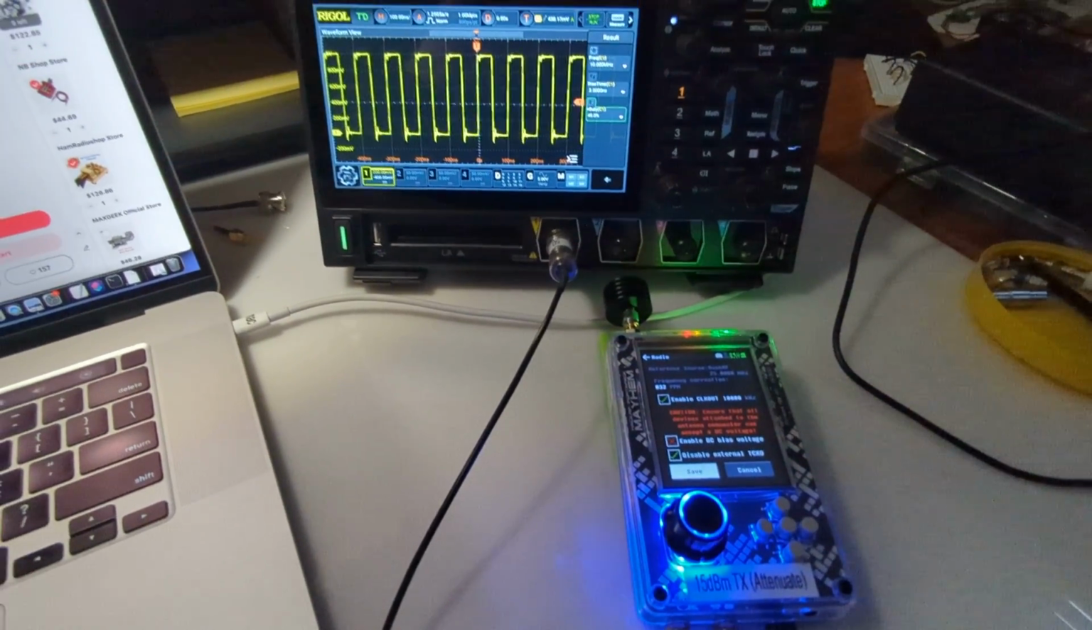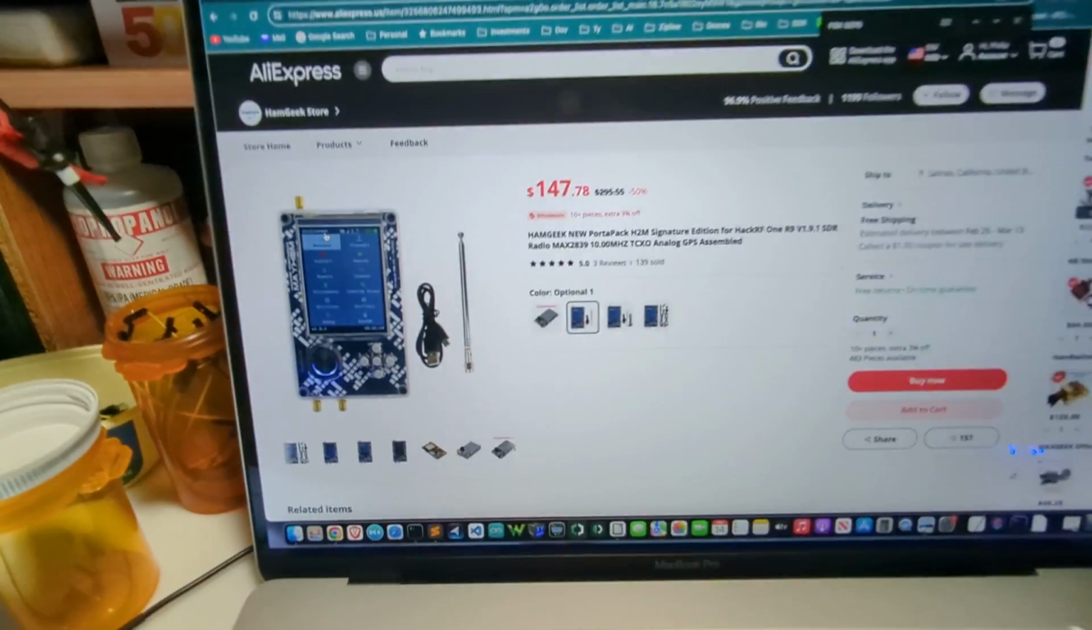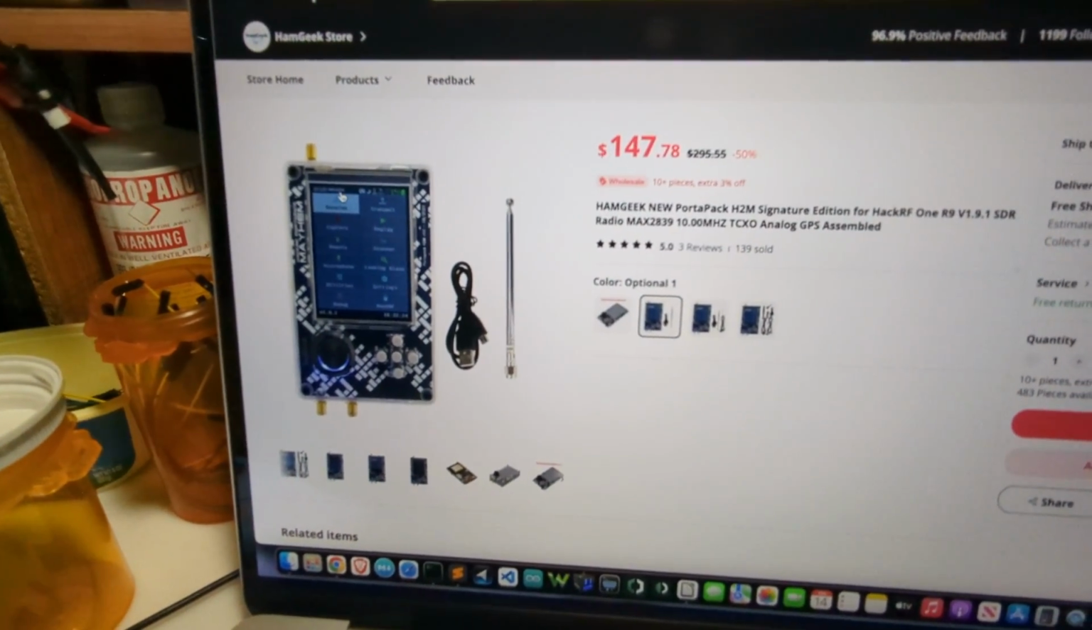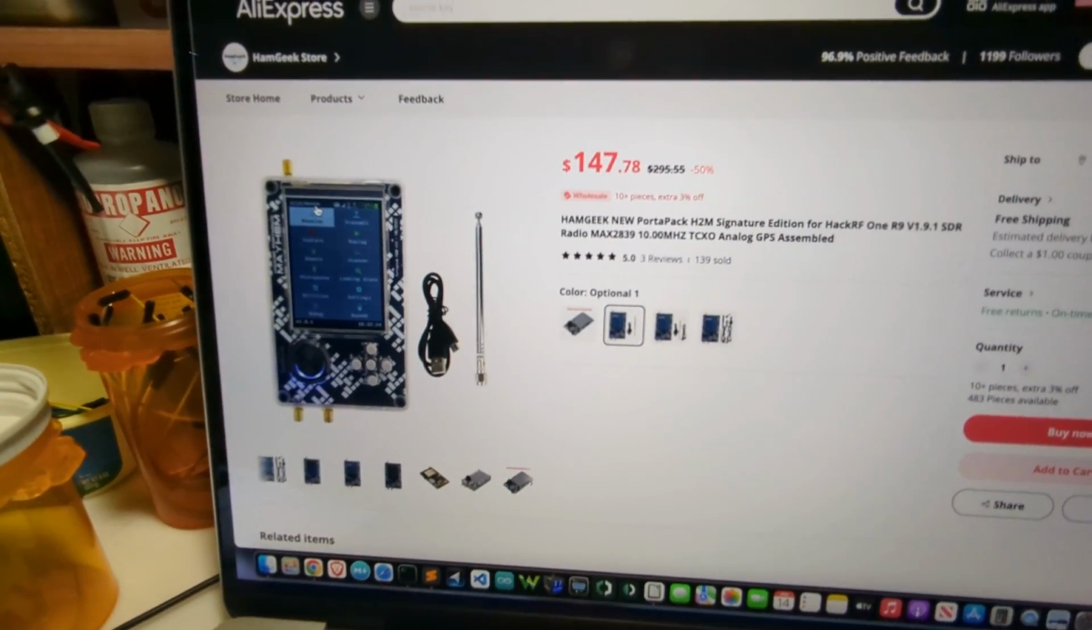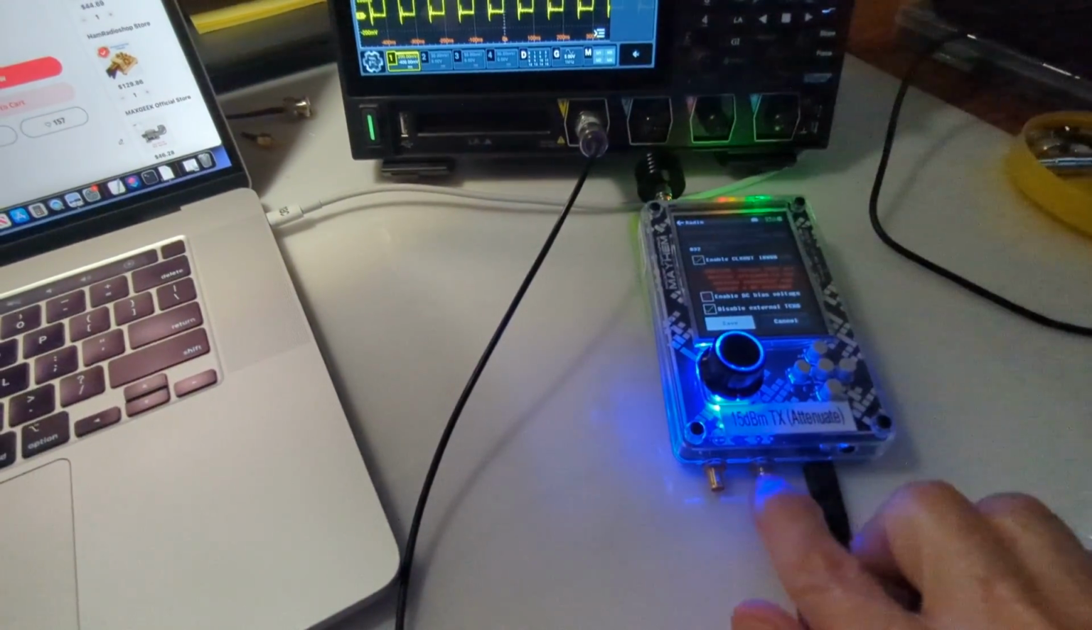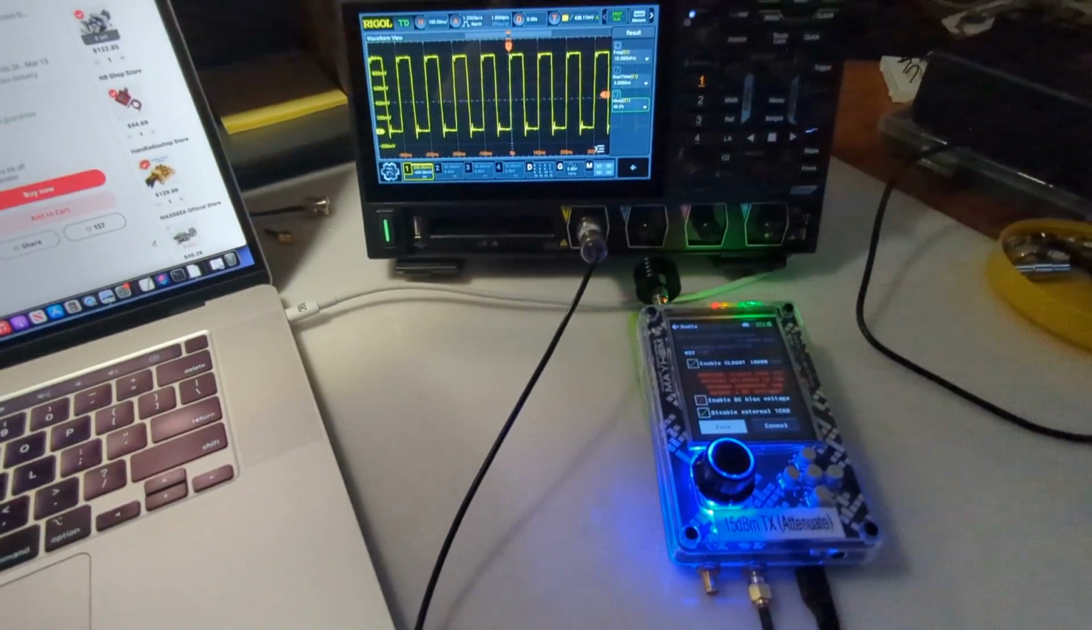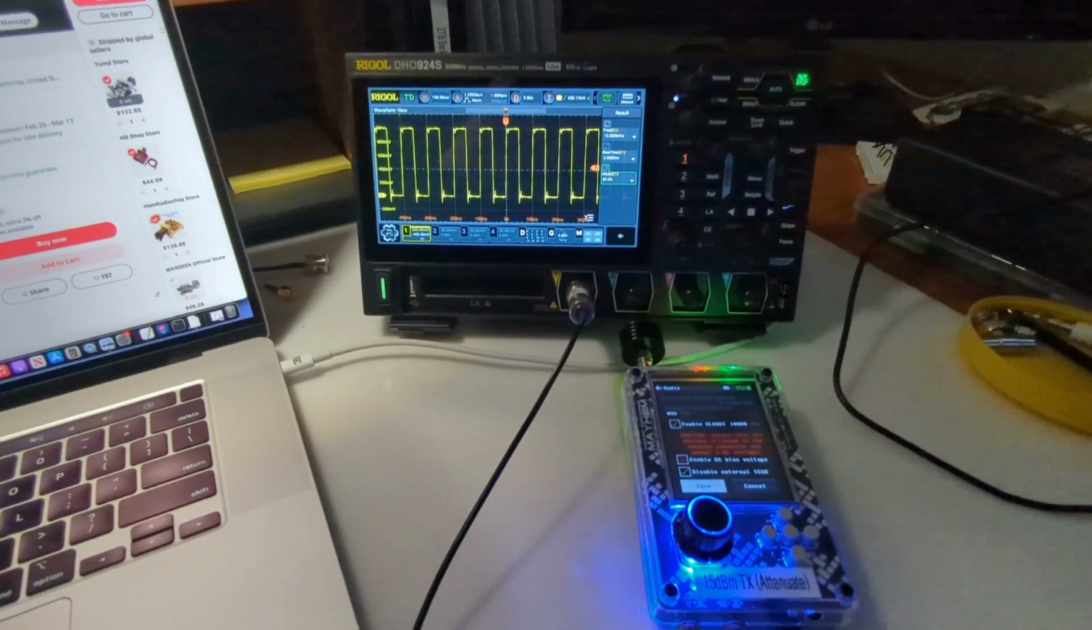H2M is the model number. I'll show that again from HamGeek. And it seems to work rather nicely. So you can connect this output port here to other devices to sync up on a temperature controlled clock.